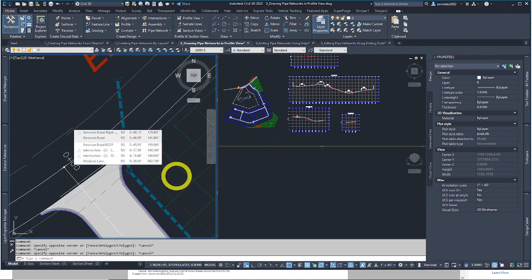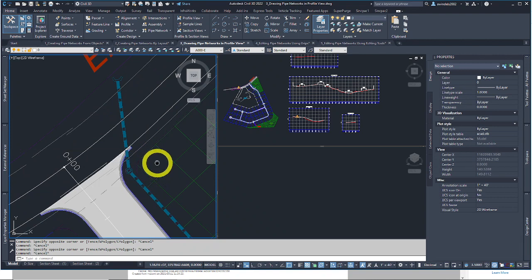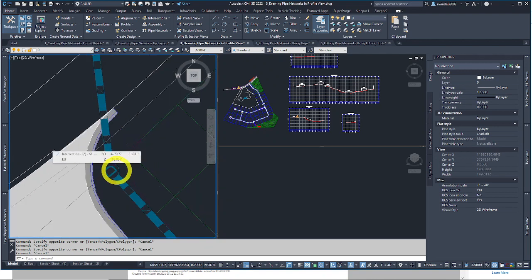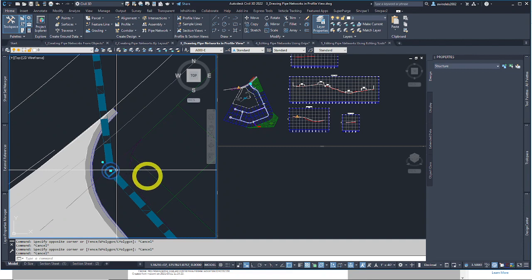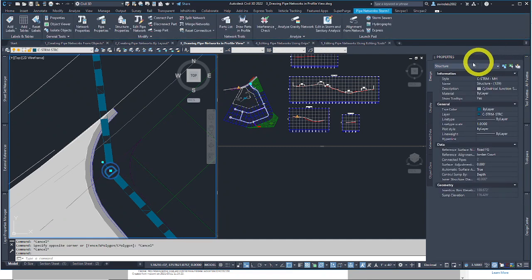I'm going to pick the object here, the noun, before doing the action. You can also go the opposite way, pick the action first and then the noun. But in this case, I'm going to pick the noun before the action. So pick the object, the pipe structure, and I have some new options up here in my contextual ribbon. I'm going to go to this one, draw parts in profile.